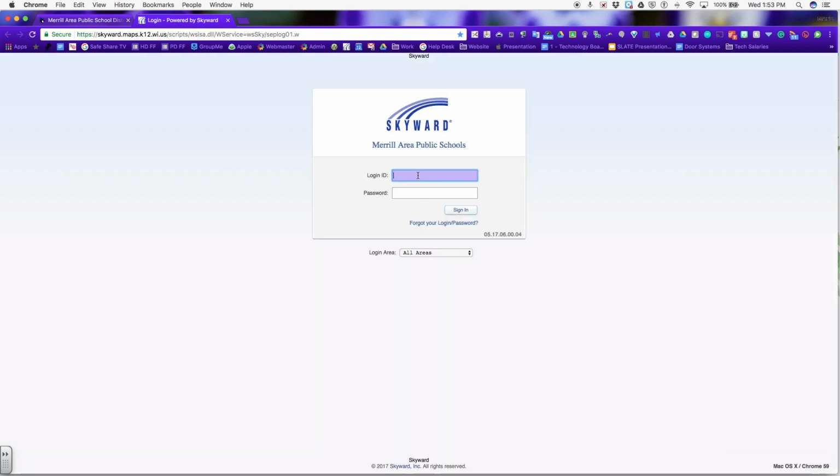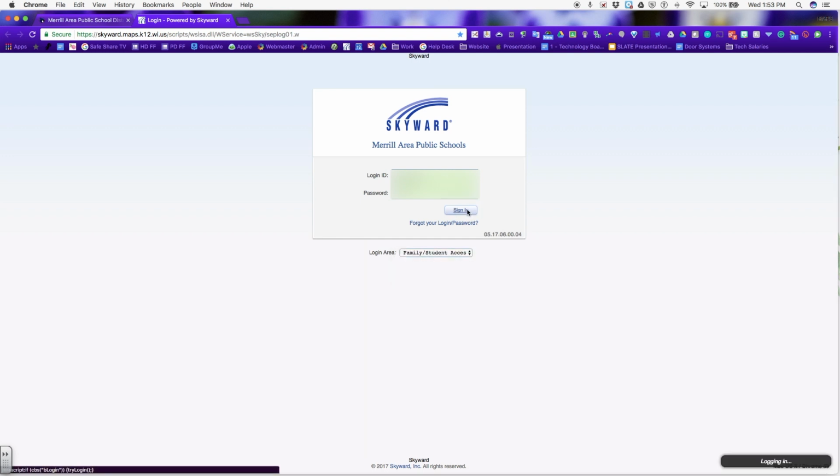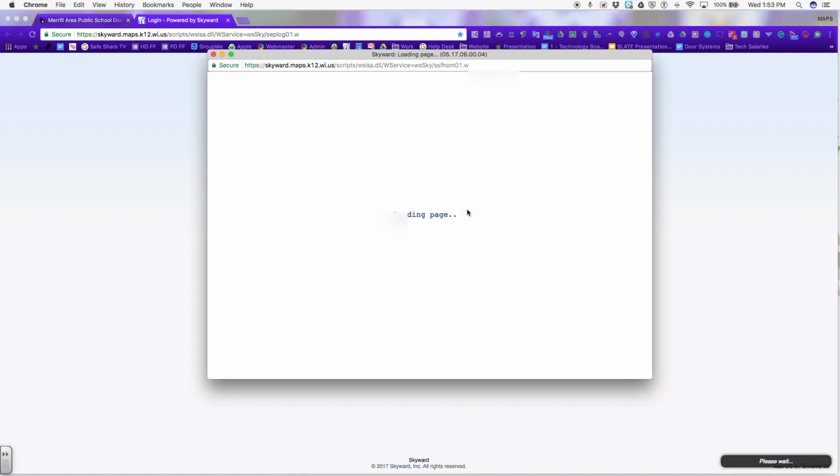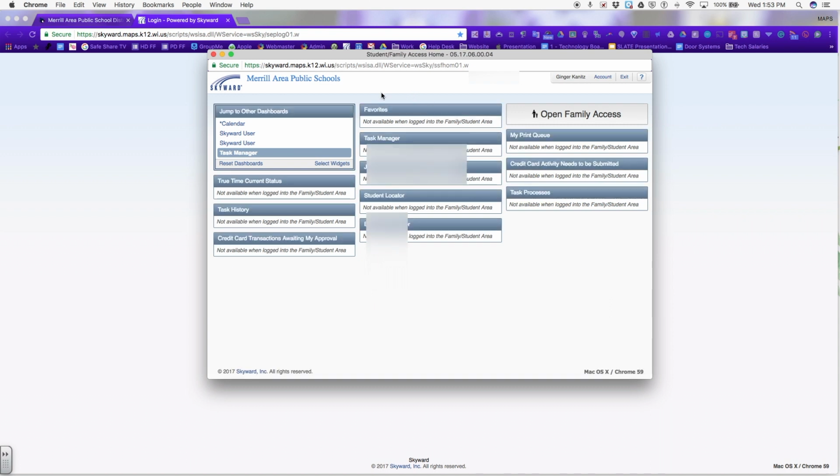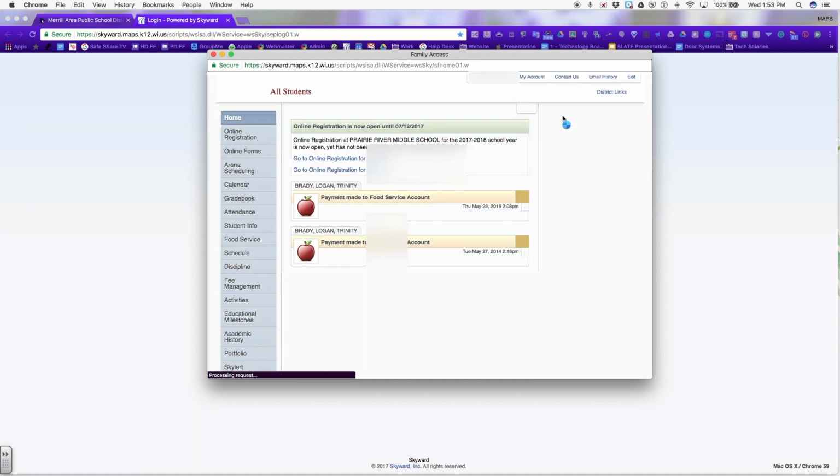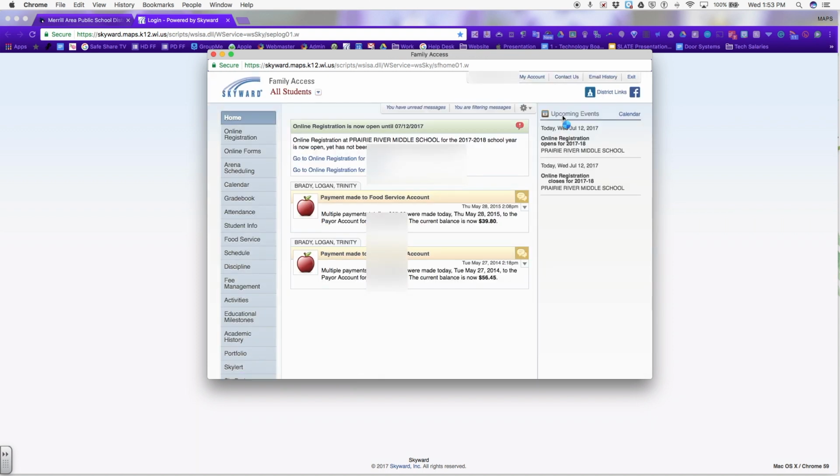Once you get to Skyward Family Access, you're going to log in with the credentials that were sent to you along with the Skyward registration information. This first screen is going to be a screen that only staff members see, so disregard this. But what you will see on your end as a parent is the following.